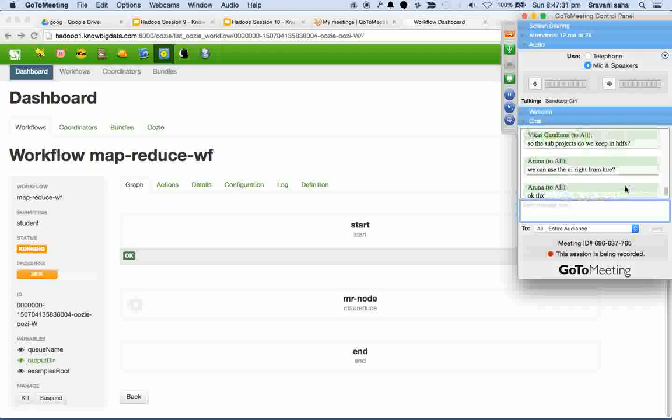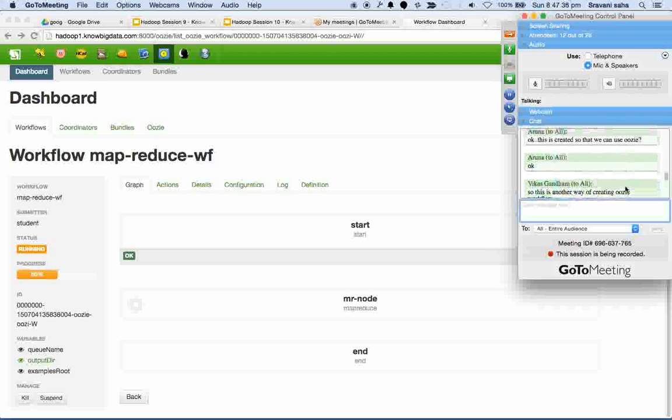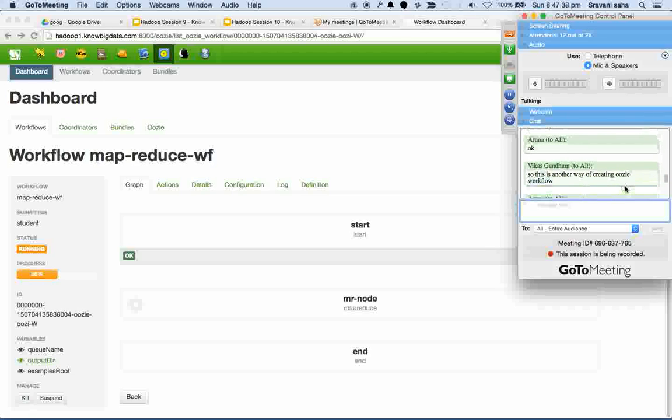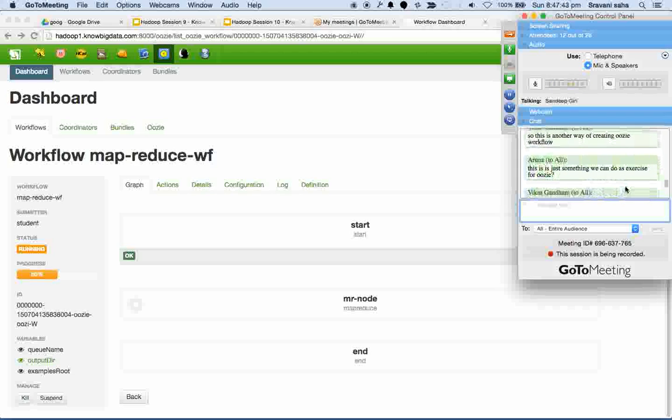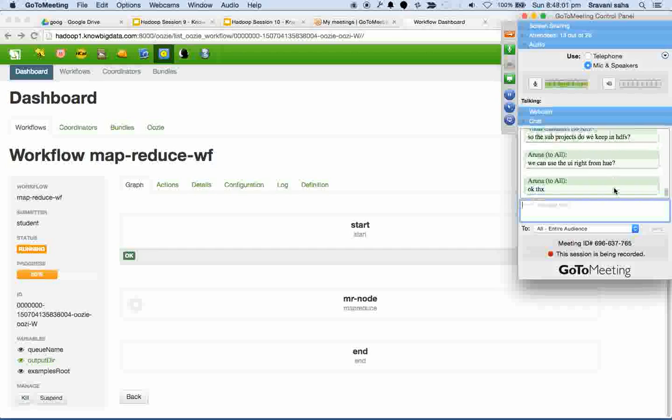Now Vikas's question is, so this is another way. All right. Now, so sub projects do we keep in HDFS? Yes. Everything else you need to keep in HDFS. All the XML files, everything you need to keep in HDFS. All right. So any questions? Was I able to answer your questions, or did I miss anything?